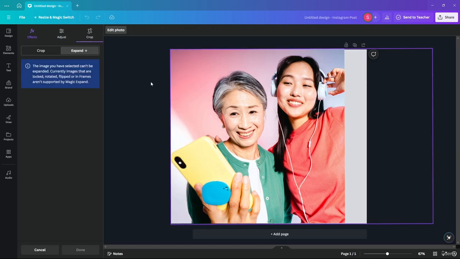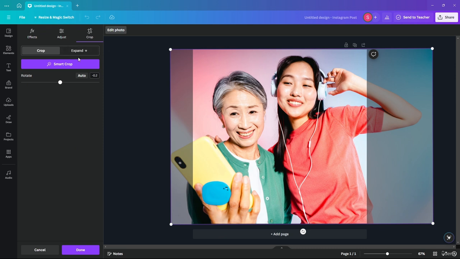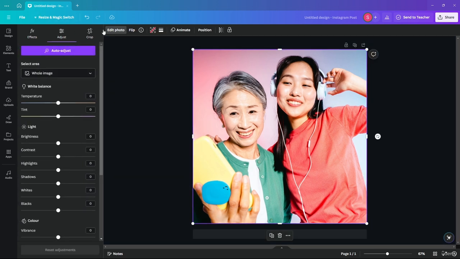Then you have magic expand. So magic expand will make sure that your image expands. As you can see, you have a crop and expand. So the image you have selected can be expanded. Currently, images that are locked, rotated, flipped, or in frames aren't supported by magic expand, as you can see. So my image is inside a frame, so I cannot use that. So there you go. Then you have smart crop. Underneath smart crop over here, looks great already, as you can see. So smart crop will automatically crop your image to a size befitting your project design. So that's all for crop.